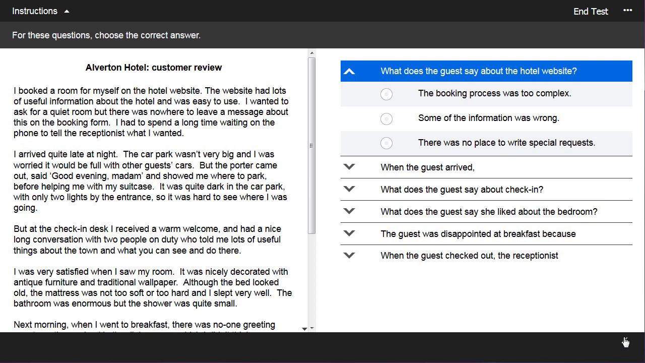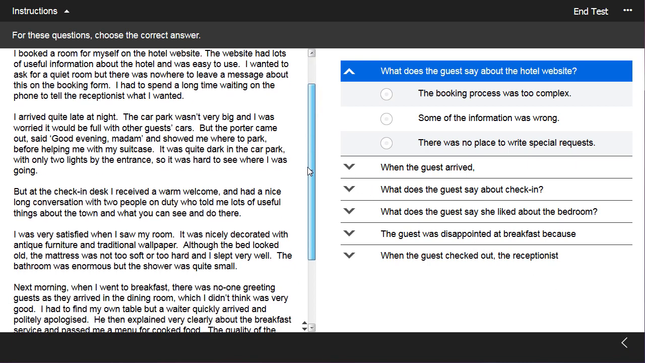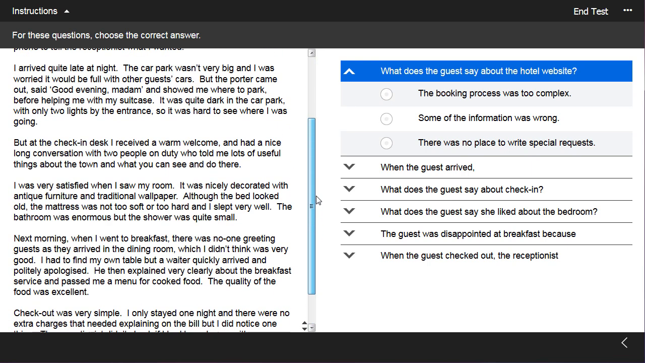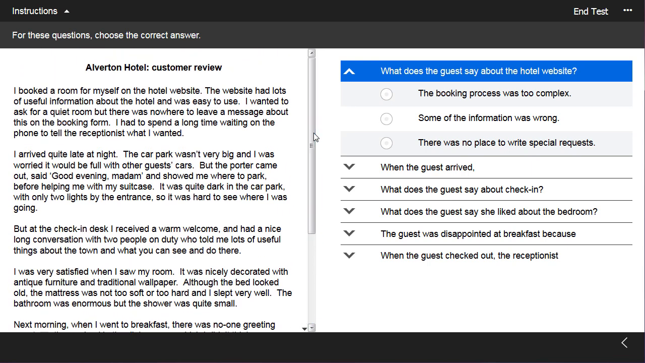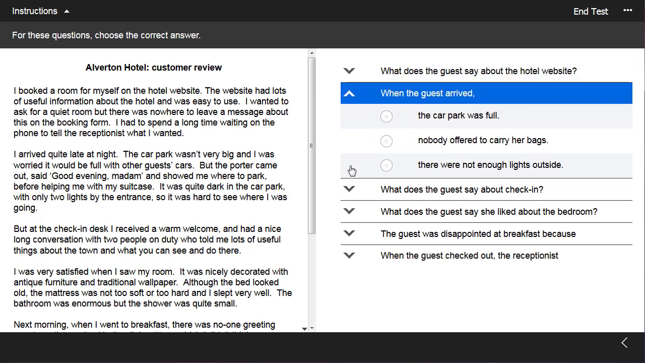Some reading tasks have more than one question. Read the text on the left-hand side of the screen. Scroll down to see the rest of the text. Answer the questions on the right-hand side of the screen. Click on each question to see the choice of answers. Read the text carefully and choose the correct answer for each question.